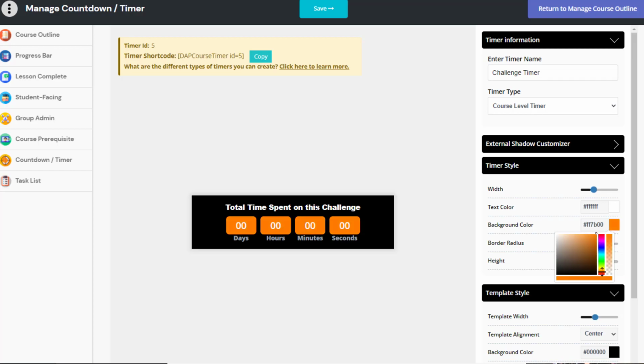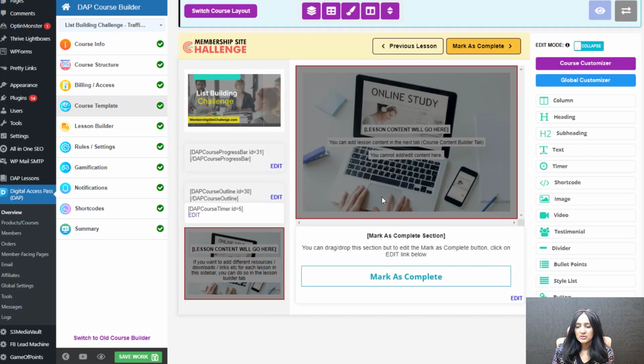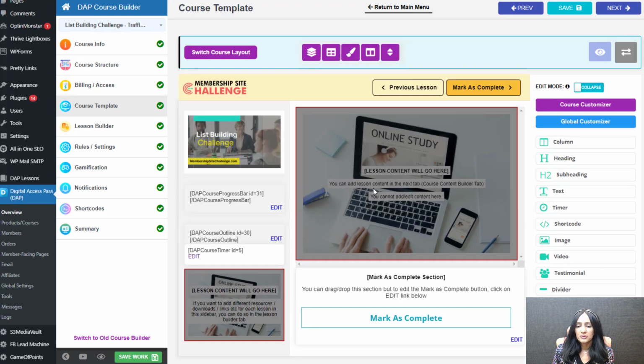And other than that, you can drag and drop whatever element you want. Here I have this image element right here for this challenge. And this middle section is all coming from the lesson builder. So this is why this is blocked out here. You can't enter anything here because in the front end, DAP is going to display the actual lesson content. It's going to keep this static because this is the sidebar. Progress bar will show them the progress bar in the front end. Outline will show them the table of contents in the front end. And if you don't want the timer, you don't have to add it. You can remove this.